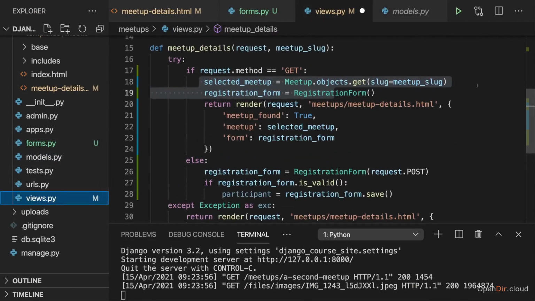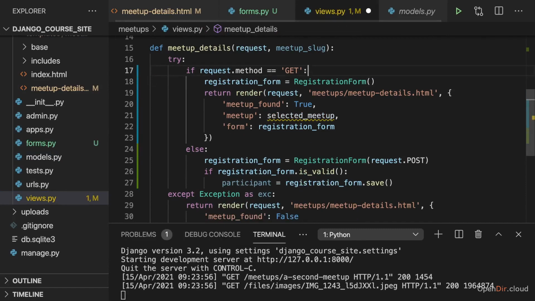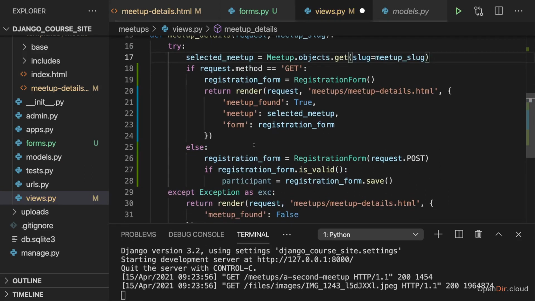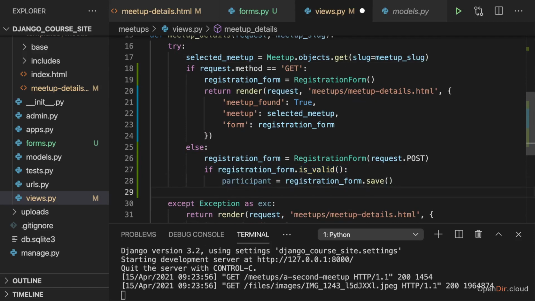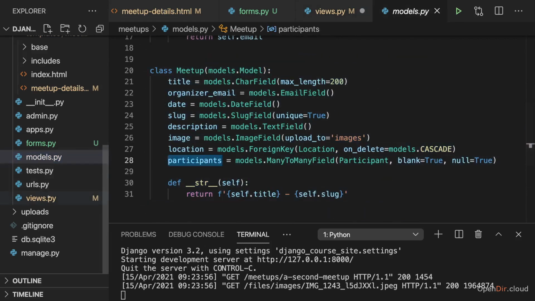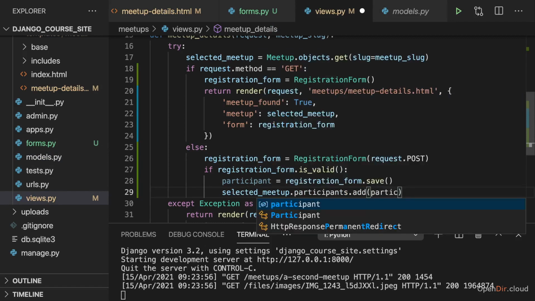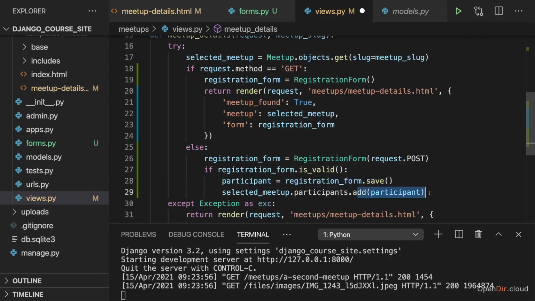And for this in views.py, I'll grab selected meetup and actually remove that from this get check here and add it in general in this try block so that I also have it available down there. And then here, I will reach out to this selected meetup participants. So to this many-to-many field, which I defined. And on such a many-to-many field, we can now call the add method to add a new related record. So in this case, it's this participant, which we created here, which I want to add as a related record to my selected meetup. And once that is done, we are done with saving that data to the database.